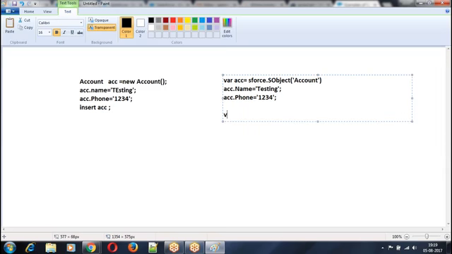When you want to insert, it should be var result equal to S4 dot connection dot create. It is expecting an array of records. It's not expecting a single record, it's expecting what? An array of records. So give ACC. Or else what we can do? Var Q.